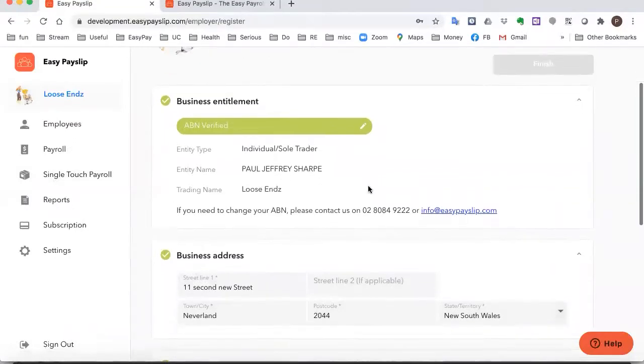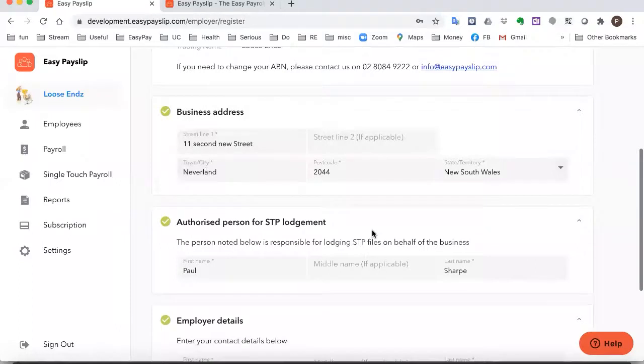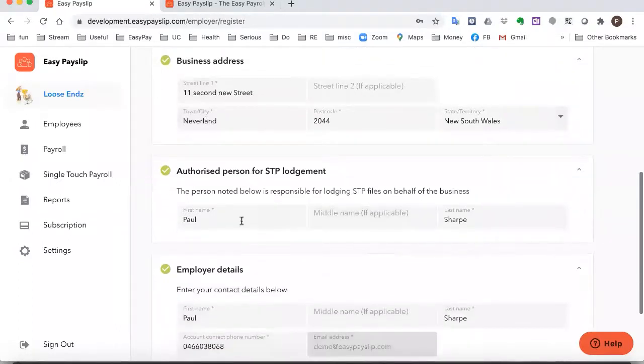It's just my name there. It's also allowed me to put in the trading name, which is the name of my business, Loose Ends. It asks for my business address. It asks for the STP authorized person.